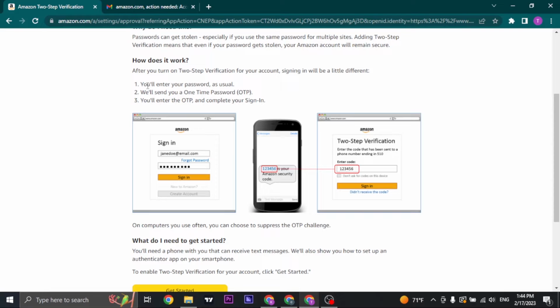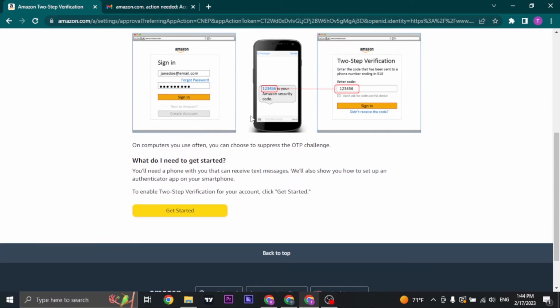Whenever you log into your account after you turn on the two-factor authentication, you type in your password as normal, and in the next step, you'll need to enter in the OTP which Amazon will send you. You just need to type in the OTP and only then you'll be logged into your account.